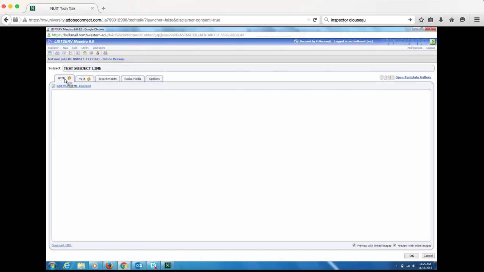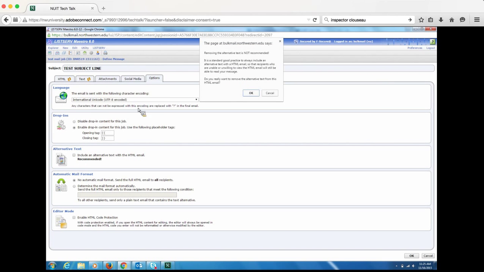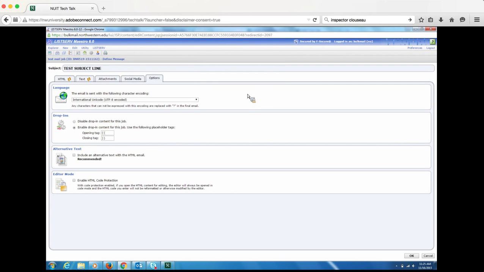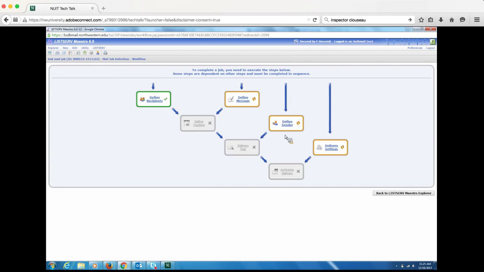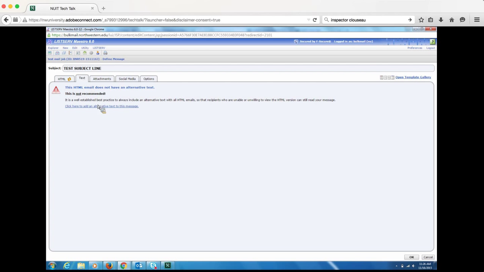So now you'll see the HTML tab and the text tab. This should look pretty familiar to the old bulk mail. But most of the time, we do not want the text alternative. So since we already have the HTML tab, we can disable the text by going to Options, and then we can uncheck this box right here. Now it makes us confirm, click OK. And then when we click OK again, go back to define message, that text portion is not there. It does not ask us for it anymore.